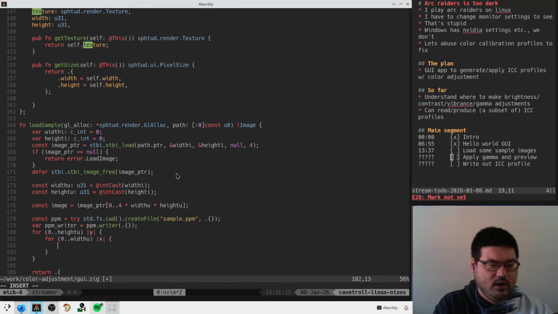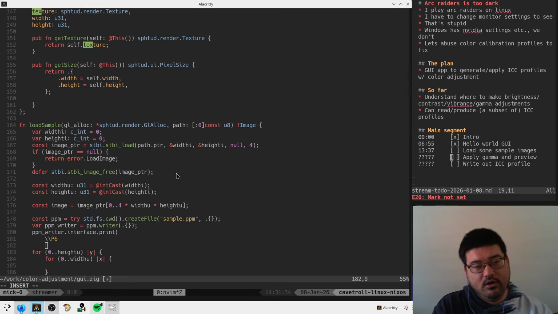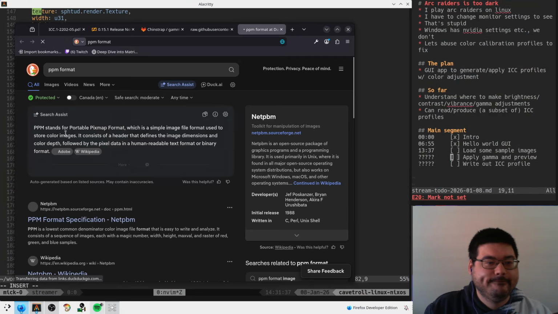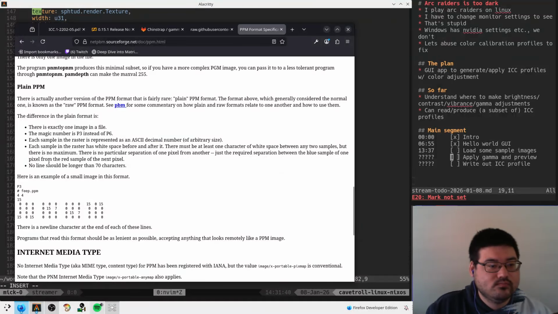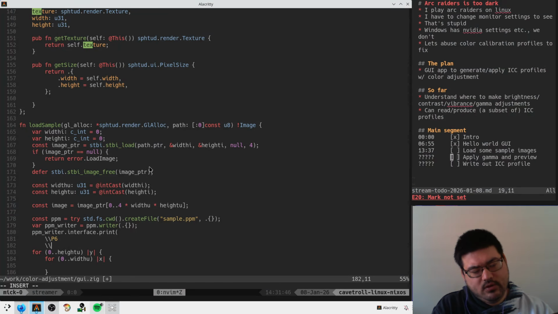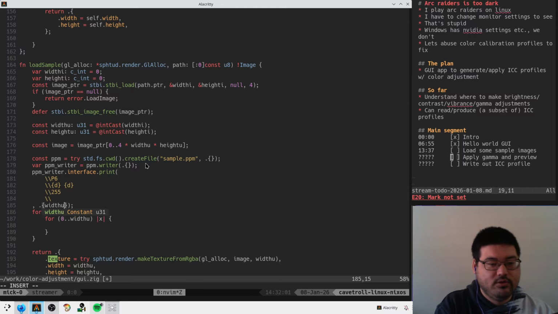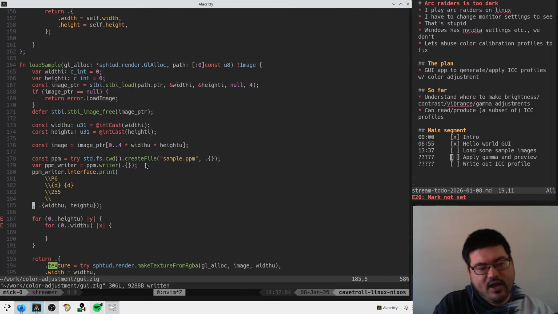And then I think we start by saying P6. I need to look up the ppm format. Then it is width, height, bits per pixel. So this is gonna be width, height, 255 or max value, I guess. So here we have width to heightu, and then we just dump out the binary data RGB style.